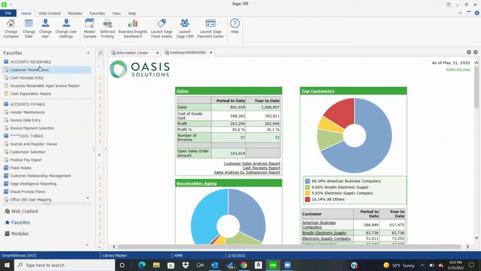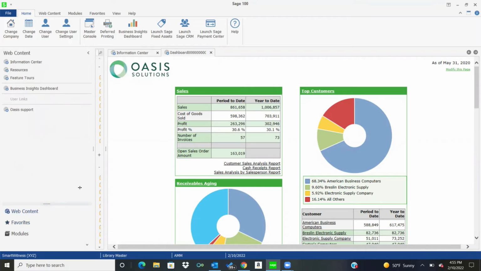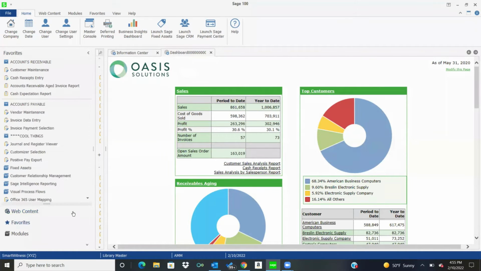While we're looking at the left-hand side, I also have at the bottom web content, where I can put my favorite websites. Here's one for Oasis support. So that can be any websites that you want, you can put here under web content.